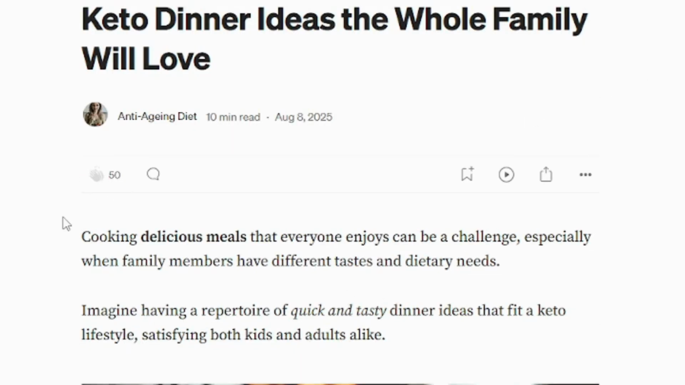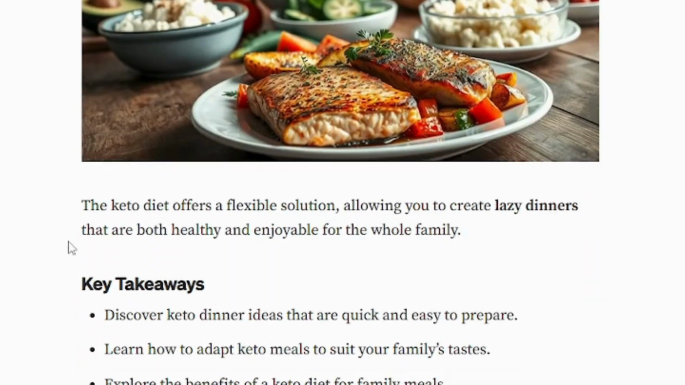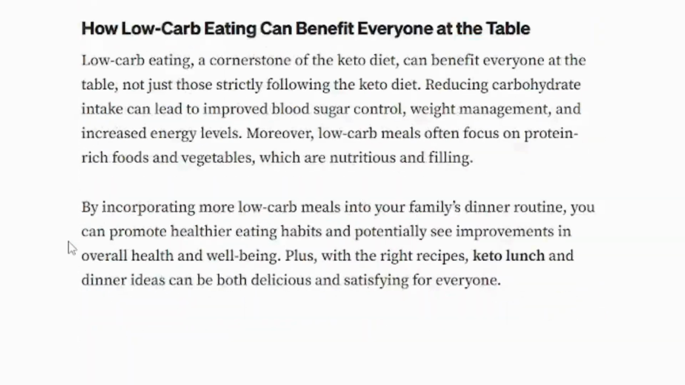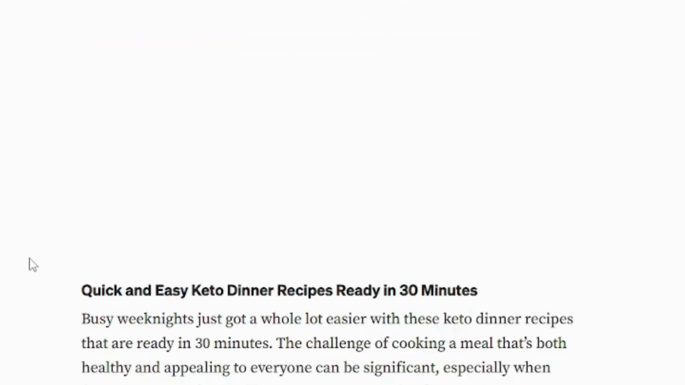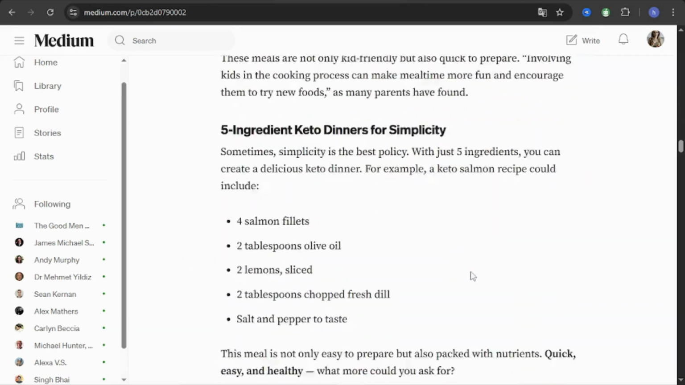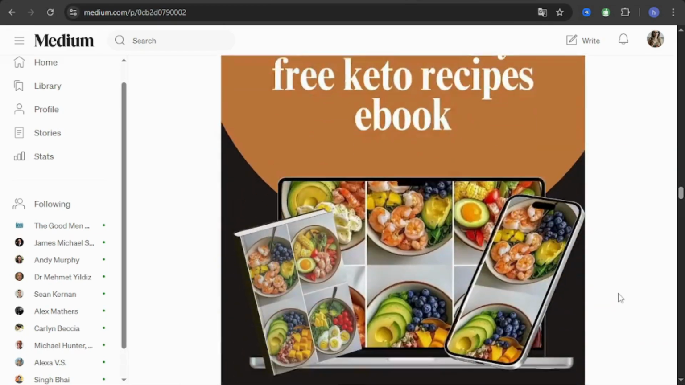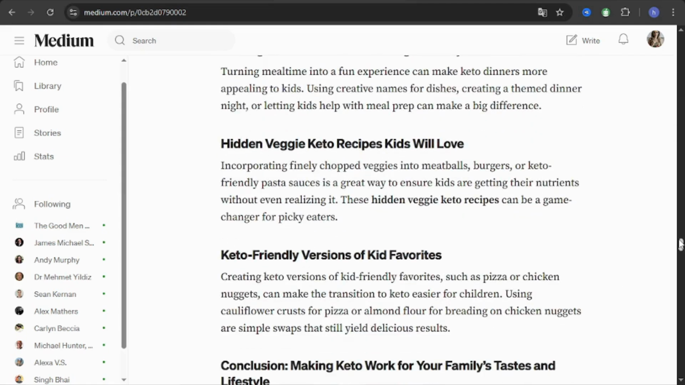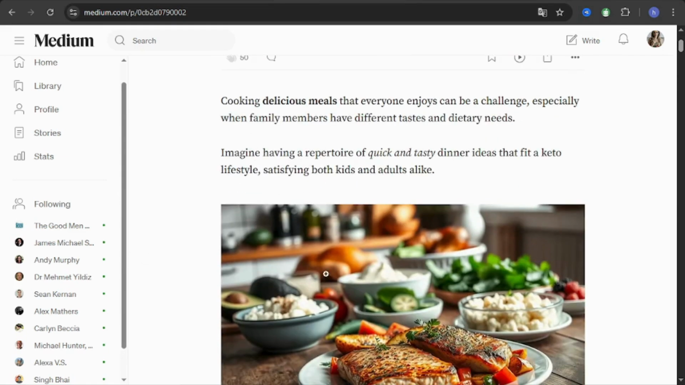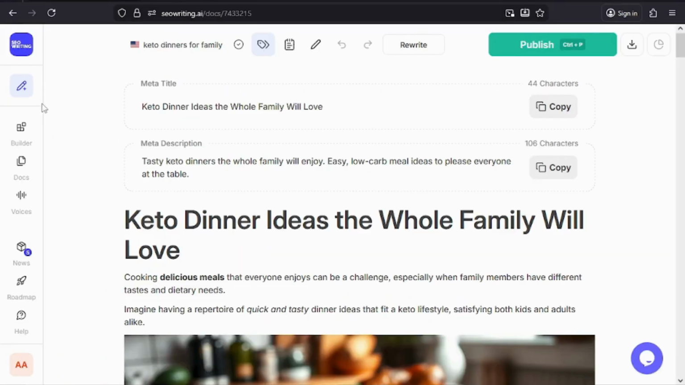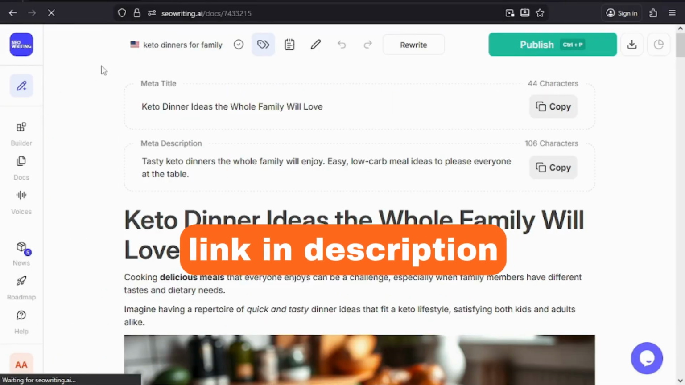It's a very SEO-optimized article, and I use this tool and Medium for selling my digital product about keto recipes. Look, it's a professional article with helpful content and professional images. I use it for selling my ebook about keto recipes. It's actually ranking. Let's go back to SEO Writer.